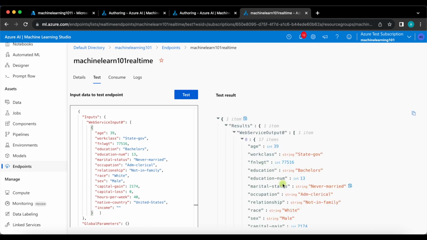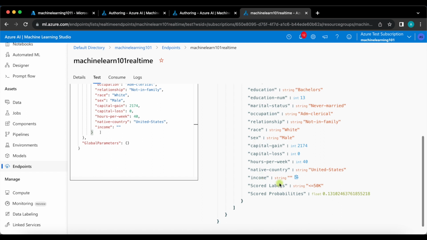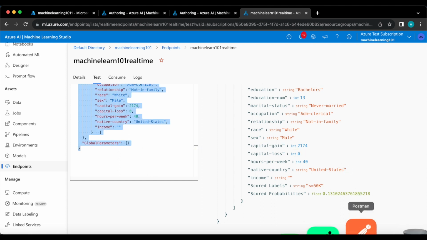So there you go. This is our real time result which is predicted, and you can see the scored labels here, and you can see I haven't specified the income here, and the probability around here. So in the same way, you can test it with your Postman tool. So let's take this example. Let's open the Postman tool.